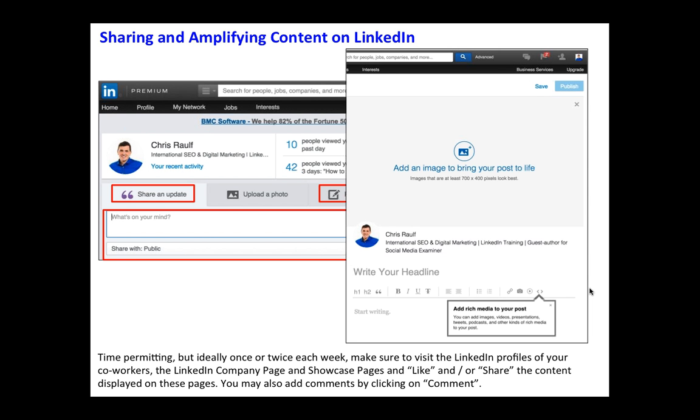Yeah. And then, ask your employees, hey, go and visit those LinkedIn company pages and showcase pages and your colleagues' profiles, and share, comment on the content to make sure that it ends up on their stream as well. Absolutely. So, let me ask you this, Chris. This is a question I get all the time, and I think it's quite valuable to bring up right now.